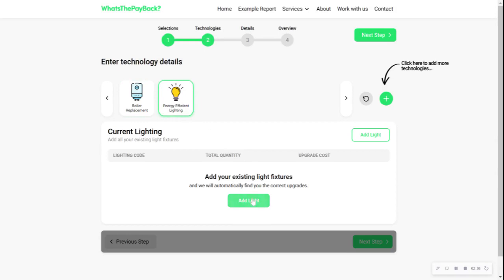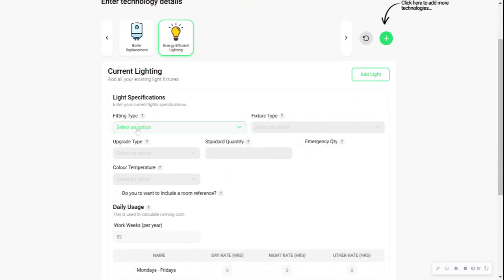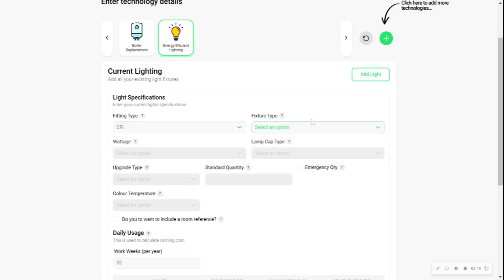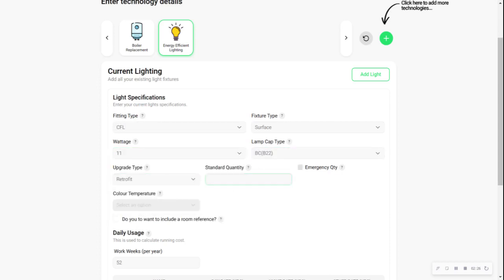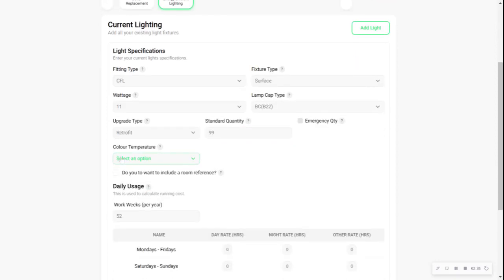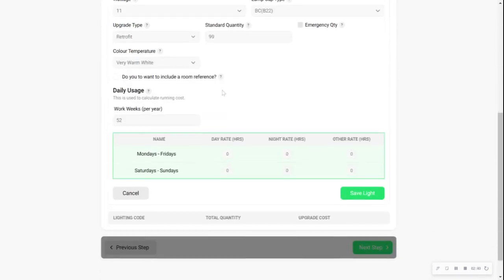Again, I go down and I add light. I select the light fitting I'm interested in. If you don't know what the light fitting is, click the question mark here and it explains what these acronyms mean. If you look, it's highlighted in green, a lighter green, the boxes that need filling in. When I've done that, again, the box is highlighting green, asking me what they'd like me to fill in next.